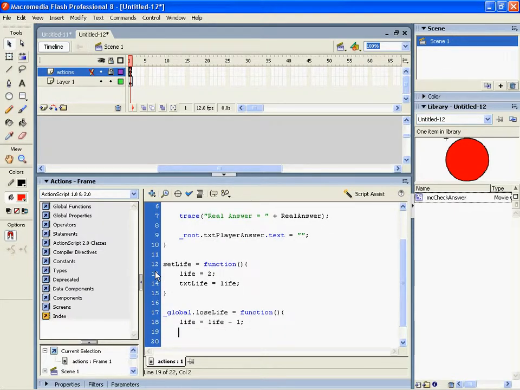We're then going to update the txt life box. So txt life equals life. Okay, so if we lose a life, it's going to minus one from the current life score and then update the box.